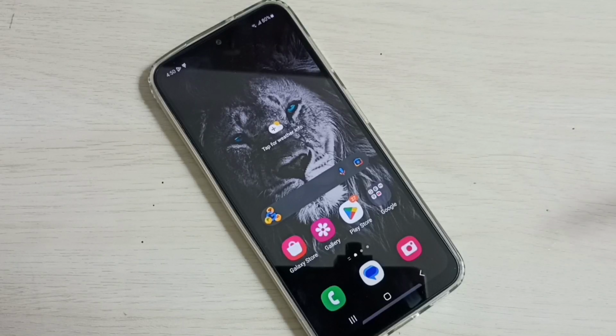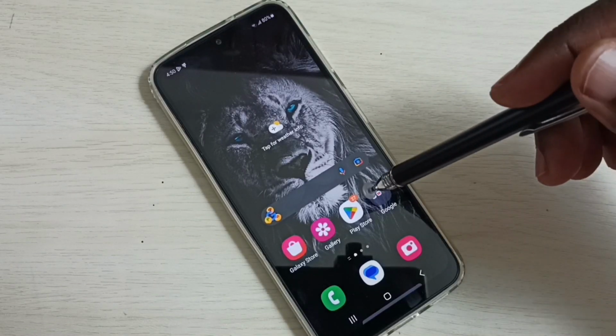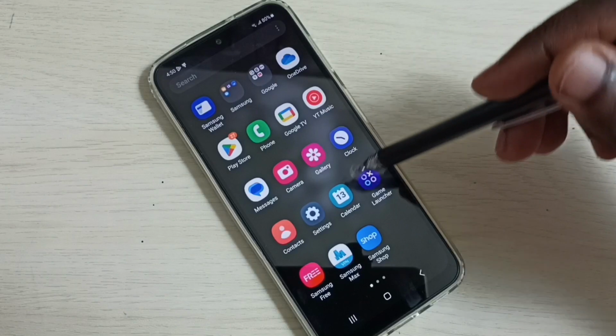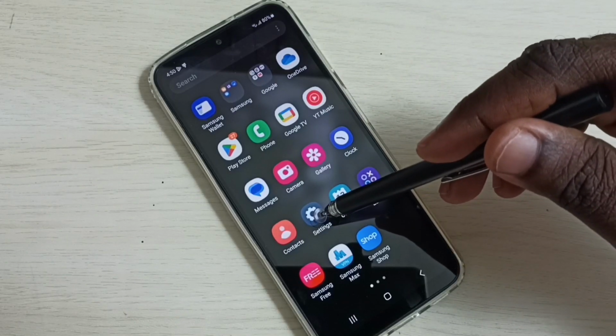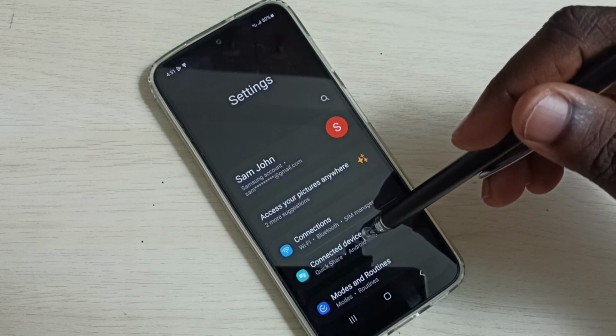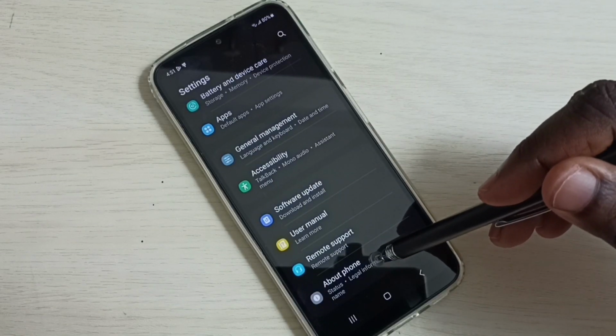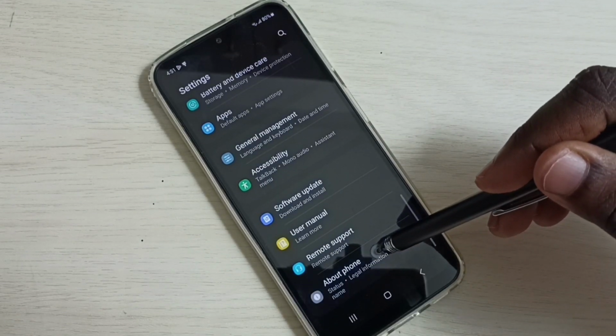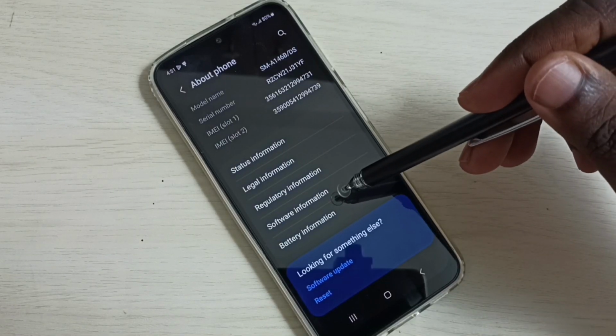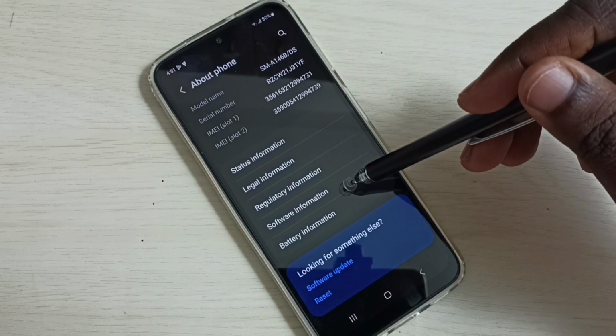Hi friends, this video shows how to enable developer options. So first go to settings, tap on the settings app icon, then go down, then tap on about phone, then tap on software information.